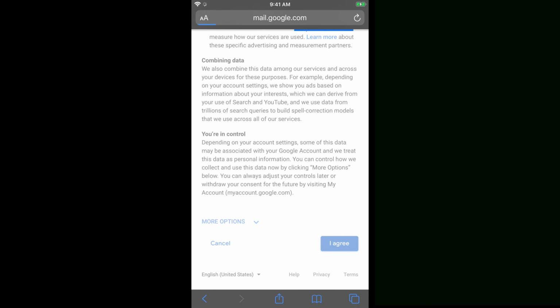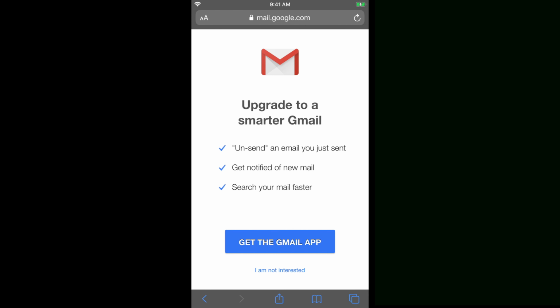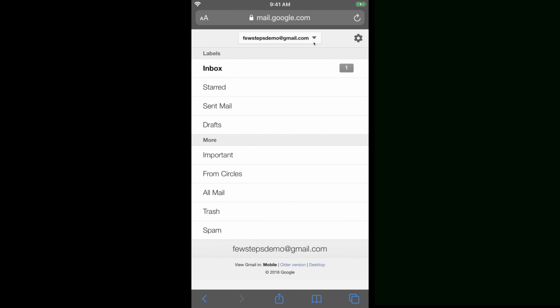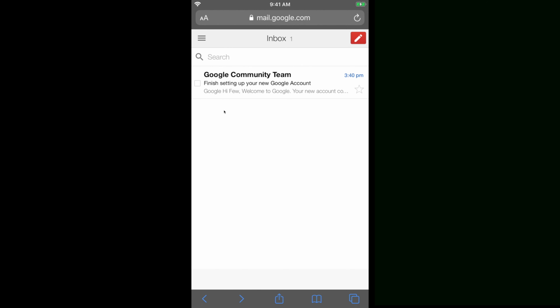Now Gmail will ask me to install Gmail application. I'm not interested right now, so I choose I am not interested. I just tap over there and finally we'll be able to go to our main Gmail account page. So this is our Gmail which we just created, and if we tap the three bar on the left corner, then we'll see the whole Gmail account which we just created.